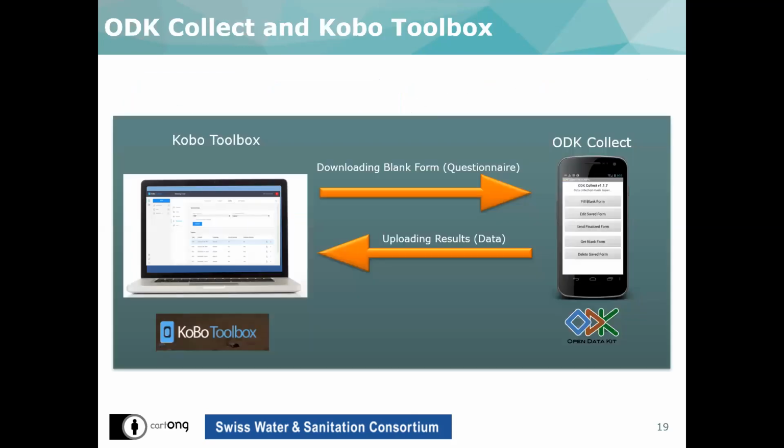So I just wanted to insist on this interaction between Kobo Toolbox and ODK Collect, as maybe in the beginning it's not that easy to see which has what role. And so in this slide, I wanted to show you how they communicate with each other.